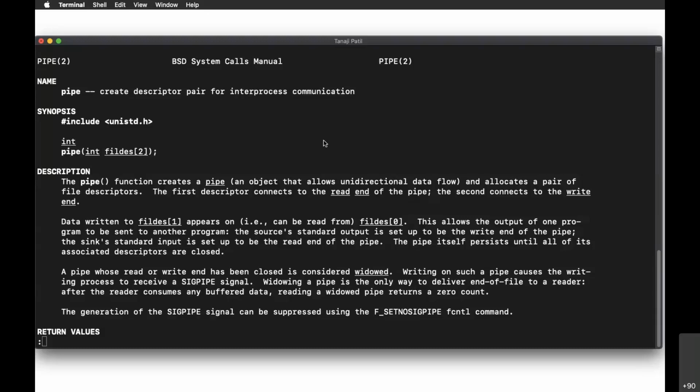Whenever we open any file, say for example fp = fopen, something like that, you get a kind of file pointer, and depending upon the mode, the file is opened either in read-only mode, or you can write to it in write mode. A pipe needs two file descriptors.